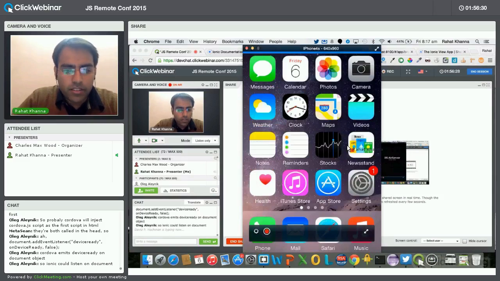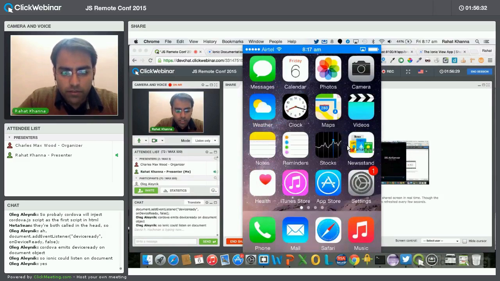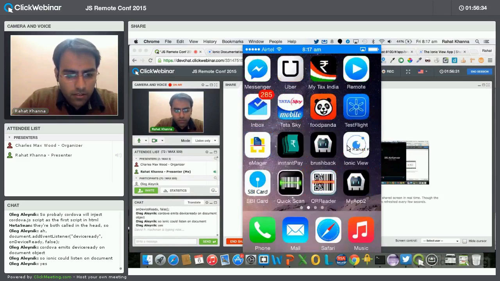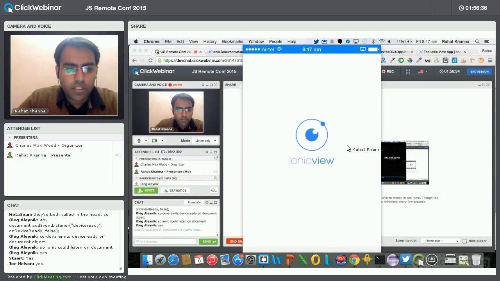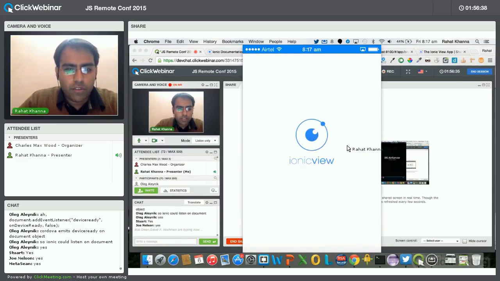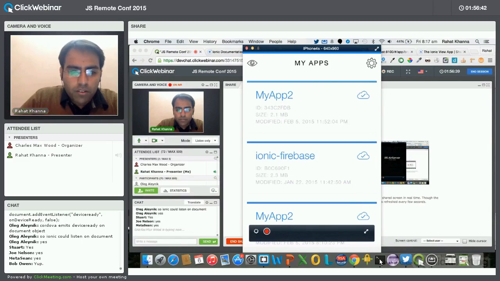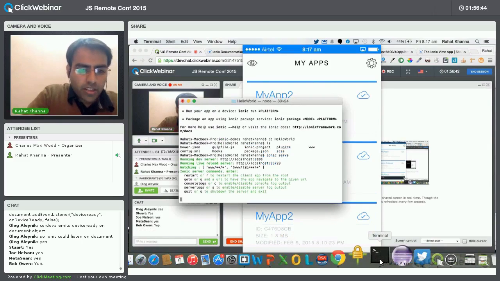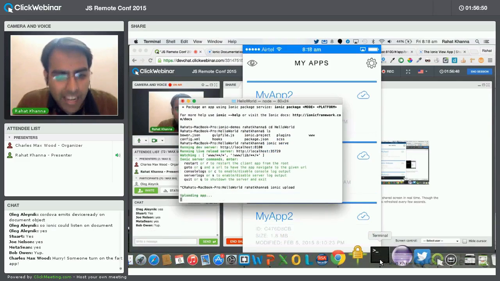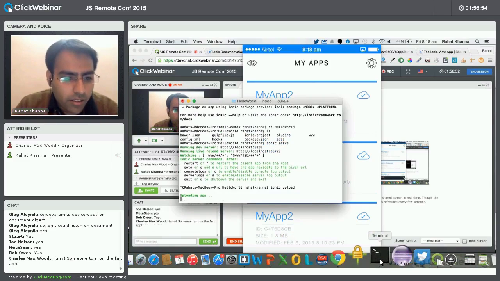Is everyone seeing my phone? Okay. So this is the Ionic View app. I have some basic apps with me. What I can do is go back to my console and upload this particular app. I just have to say ionic upload, and you have to create an account.